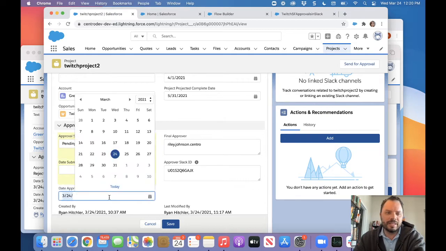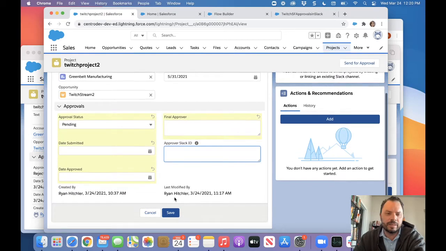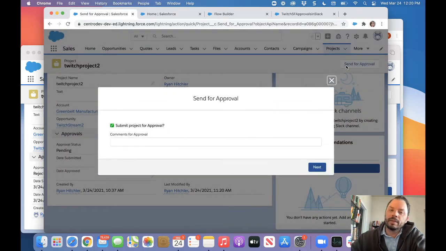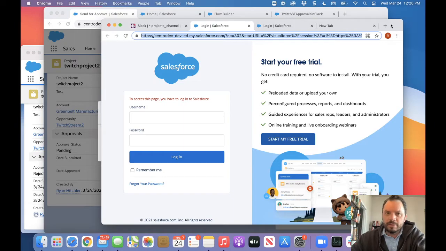Again, I can go through the detail of setting up that screen flow on another one if anyone's interested. It's pretty basic though. It's just this button. So then I modified the actions on this Lightning page layout to use this send for approval, and hit next. So then that should fire off our button.